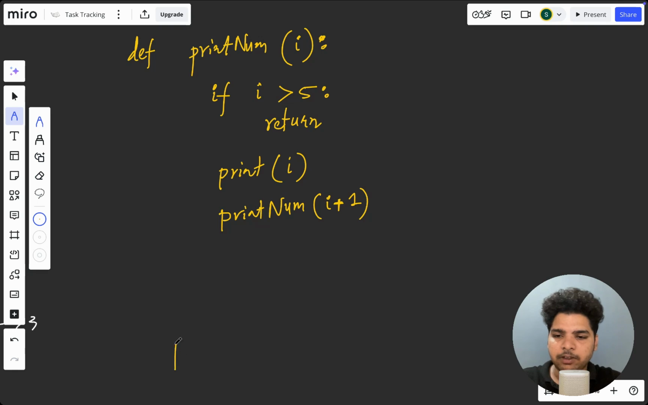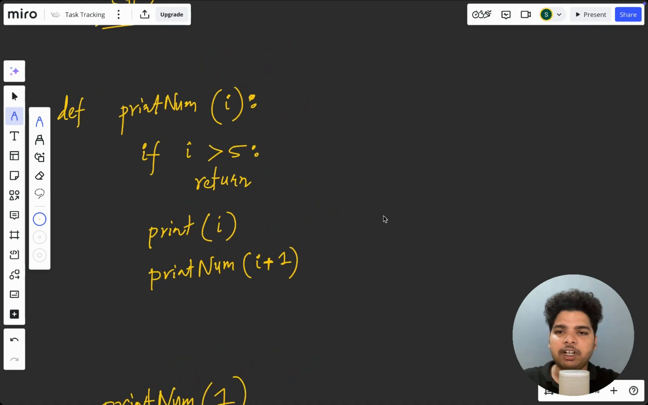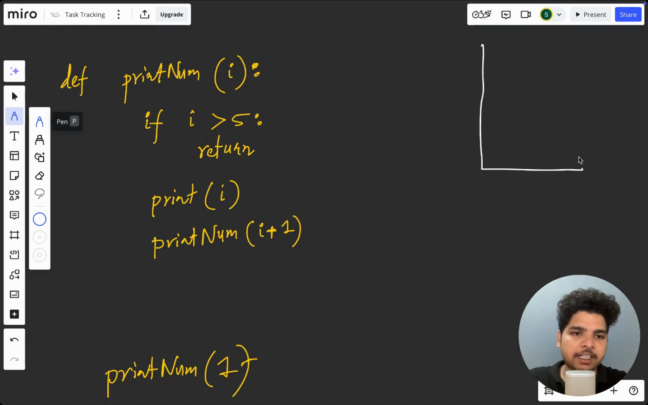So let's say we call this function print num, and initially pass i as 1. So let's say i equals 1. Then what will happen, let's understand. When a program executes and sees a function, then immediately in the memory it will create a function stack.